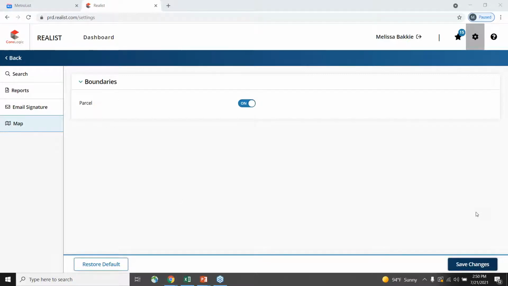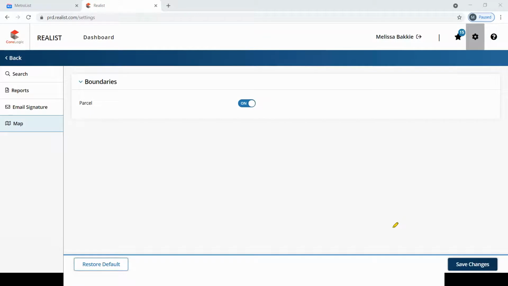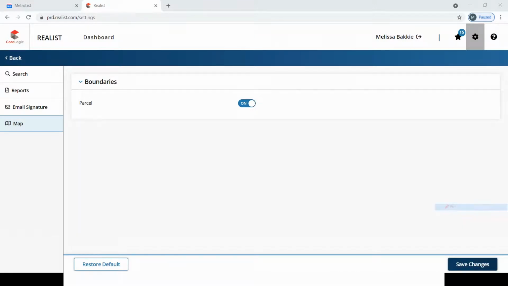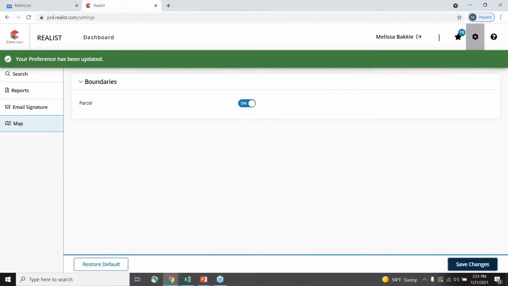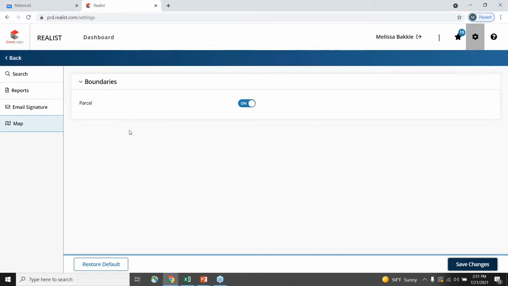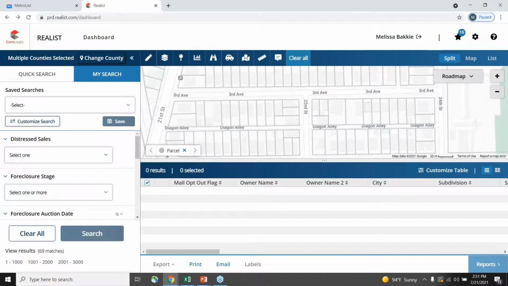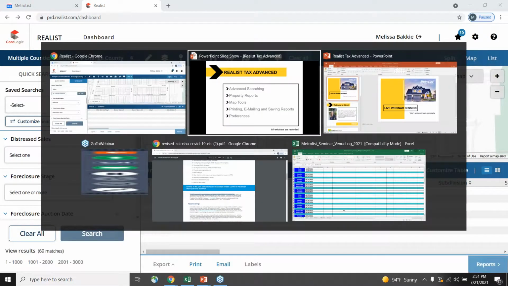Now, if you ever come in here and make a bunch of changes and you go, you know what, I want to go back to the factory settings, here is your restore defaults. You can always do that. But if you love what you've changed in here and you want to apply it, you're going to see here, I can go ahead and save those changes and it will apply anything I change today in preferences. Okay, so those are your preferences for Realist. Now again, back upper left-hand corner. All right, so that was your Realist Tax Advanced.